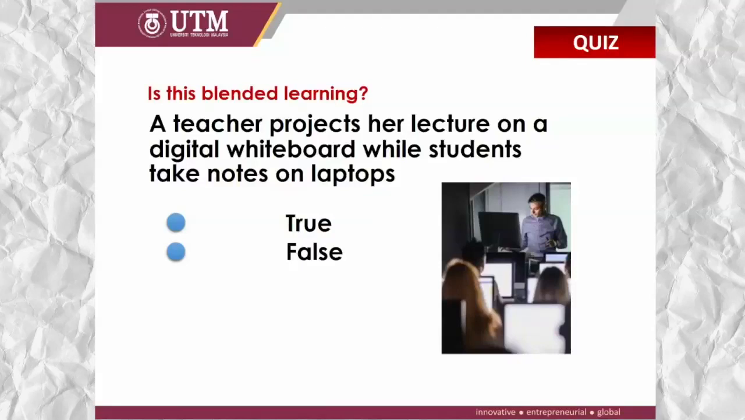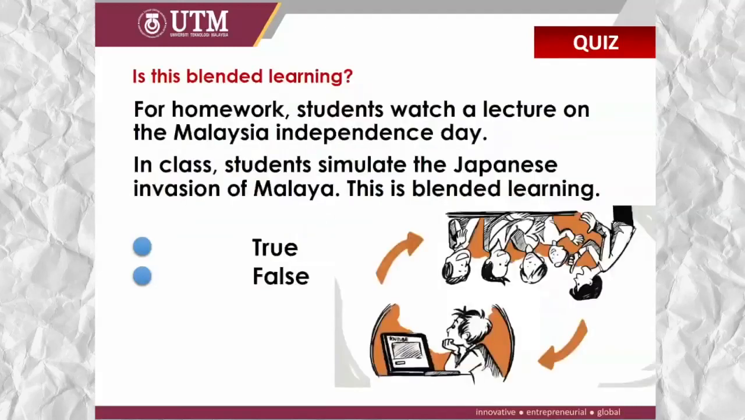Okay, next question. Is this blended learning? For homework, students watch a lecture on the Malaysia Independence Day. Tak lama lagi, Merdeka! So in class, students simulate the Japanese invasion of Malaya. Is this blended learning? Actually, this is blended learning. This kind of blended learning is called flipped classroom.